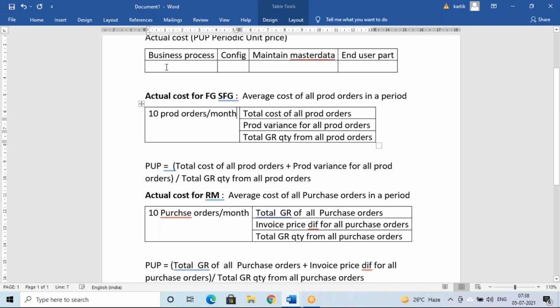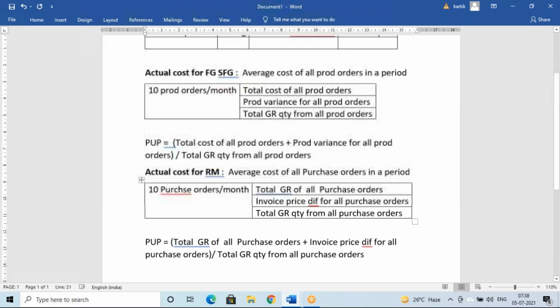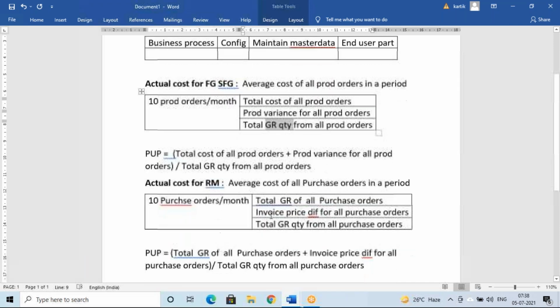Now, from where are all these costs taken? For example, if we are talking about SFG or FG, production order costs are recorded during the confirmation process. For example, this total goods received quantity from all production orders, where is it recorded? Goods received quantities are recorded.